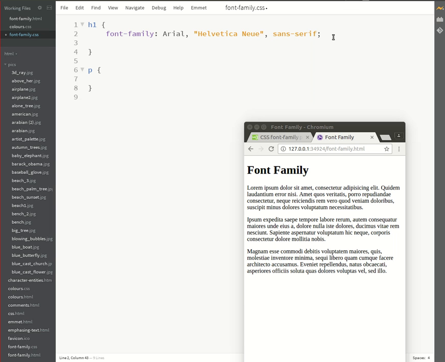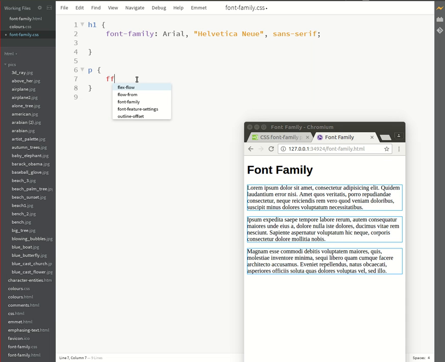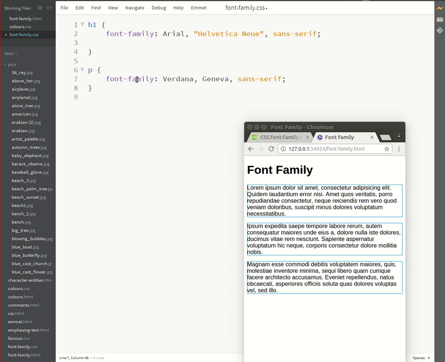Then another thing we can do with font family, well, let's just maybe see what this does first. Notice how the font has changed. Another thing we could do with font family is we could apply it to the paragraph. For the paragraph, I'm just going to do something a little different. I'll make it a Verdana, and there you can see Verdana font has now been applied to the paragraphs with an alternative Geneva font, and then an alternative kind of generic category of fonts, sans serif.